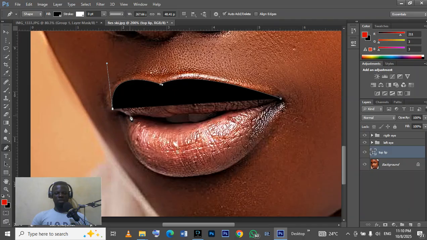Now I will click here and adjust the shape. Come here and adjust the shape. Come here and adjust the shape. Here too and adjust the shape. Hold Alt and drag the bar out like this. Hold Alt and drag it back. I will click this side.